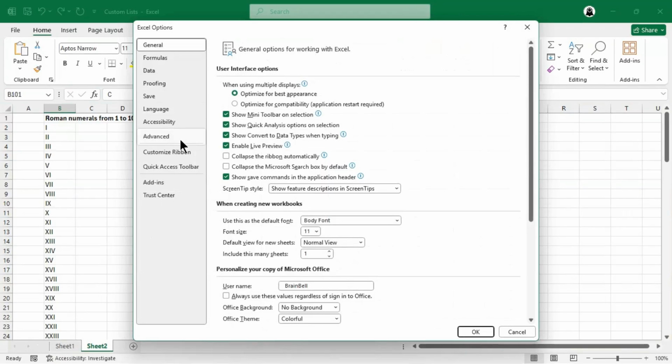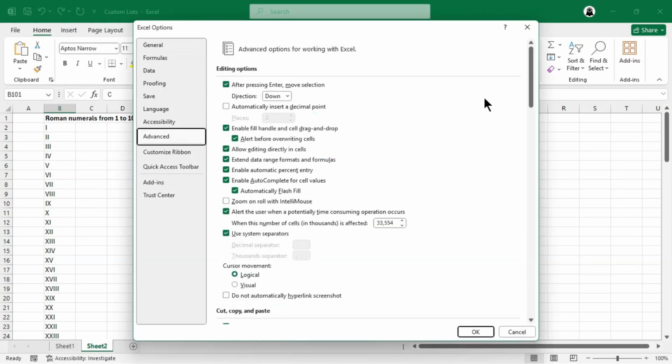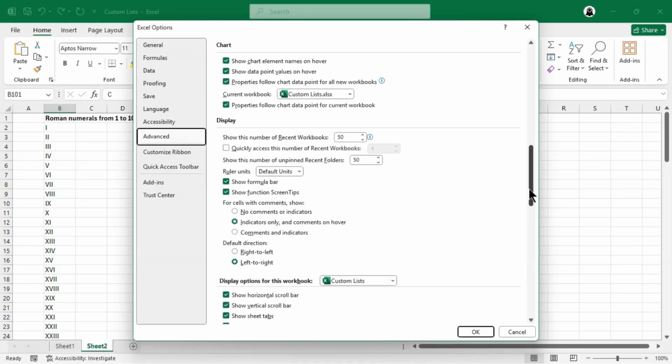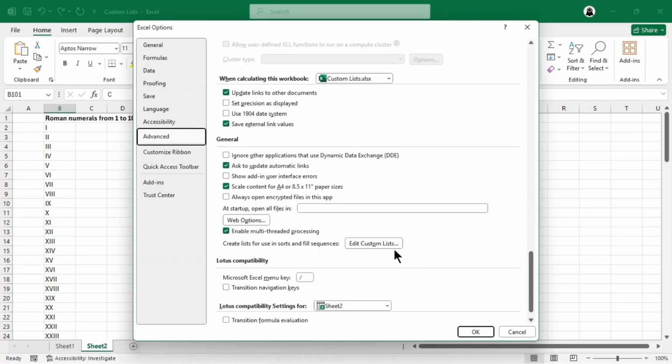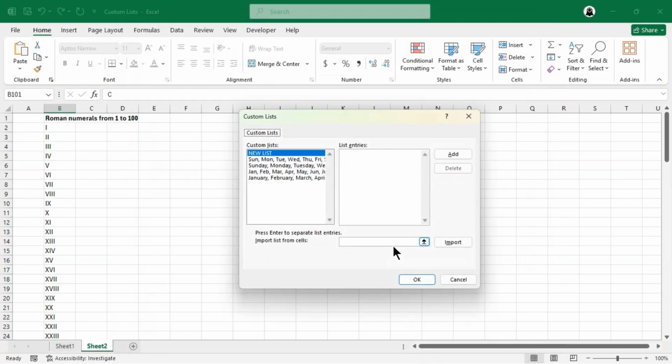From the menu on the left, click Advanced. Scroll all the way down to the bottom, locate the General section, and click the Edit Custom List button. The Custom Lists dialog box appears. The box on the left shows all existing custom lists. On the right, you can either type or paste a list directly into the List Entries box.